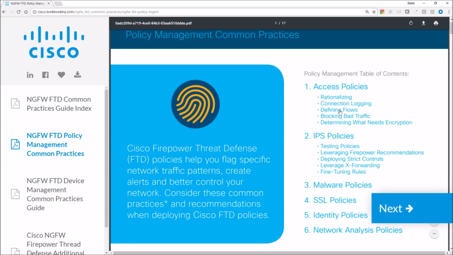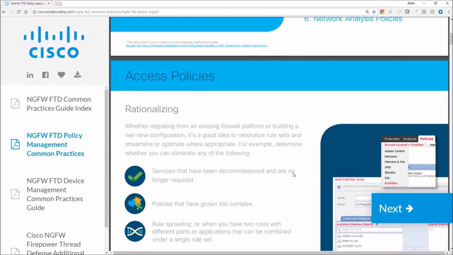Part 1, policy management, we're going to talk about access policies and some of the things that you might want to consider when leveraging access policies. Then we'll move into IPS policies. Again, there's a couple of things to consider. And then we'll move into malware policies, SSL policies, identity policies, and then finally network analysis policy.